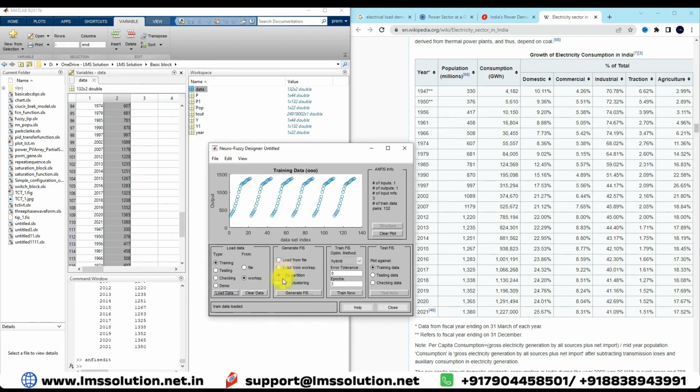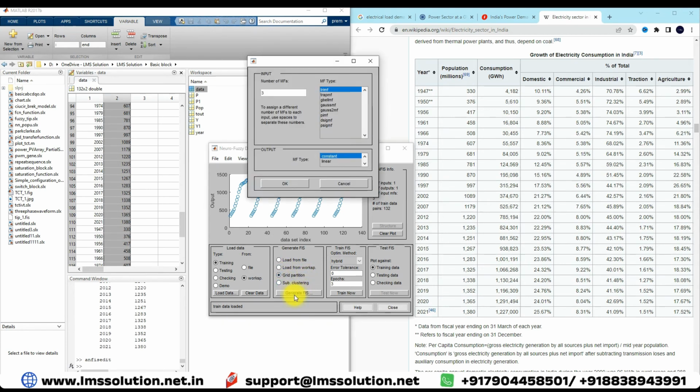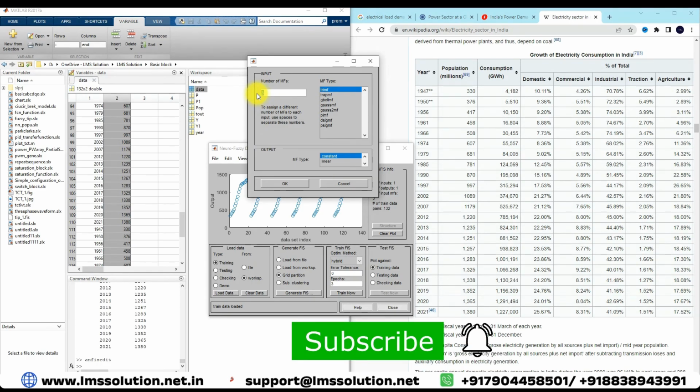For that, you have four options: load from file, load from workspace, grid partition, or subtractive clustering. Here I'm going to use the grid partition method for generating the initial FIS. I'm going to click generate FIS, and here the number of inputs will be 1, and the number of membership functions for the input will be 10.